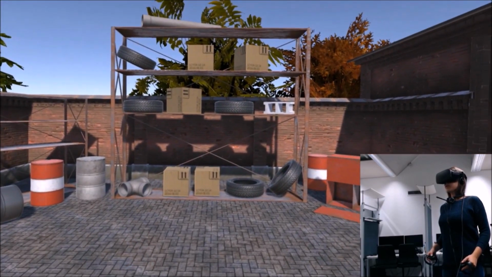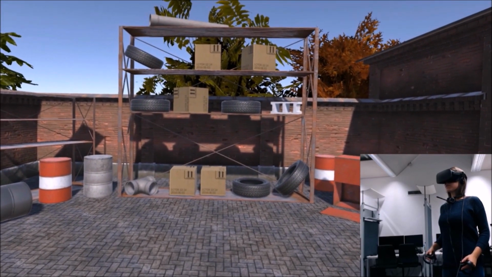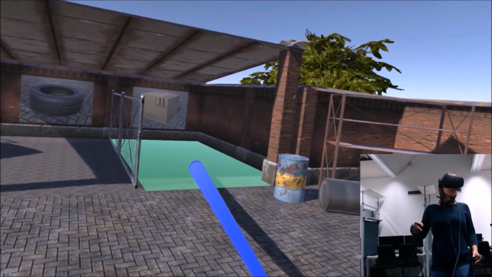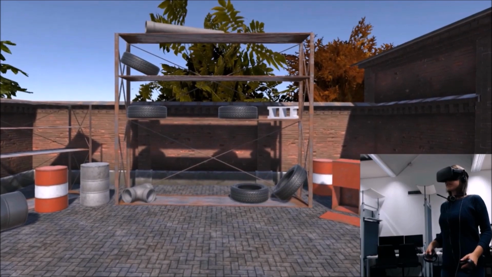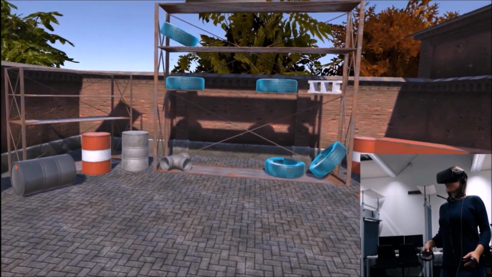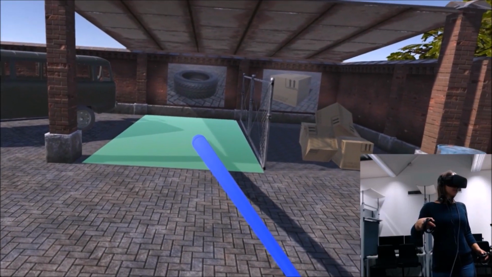Select all boxes. Put all boxes there. Select all tires. Put all tires there.